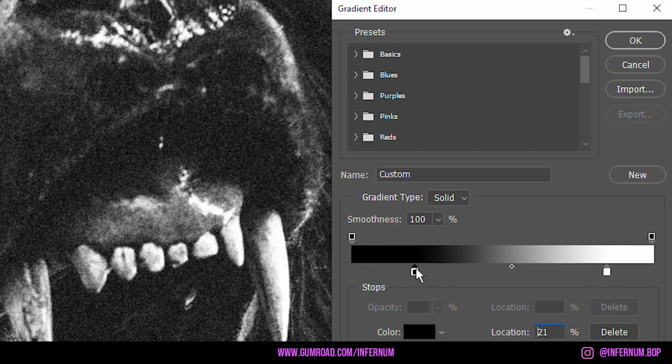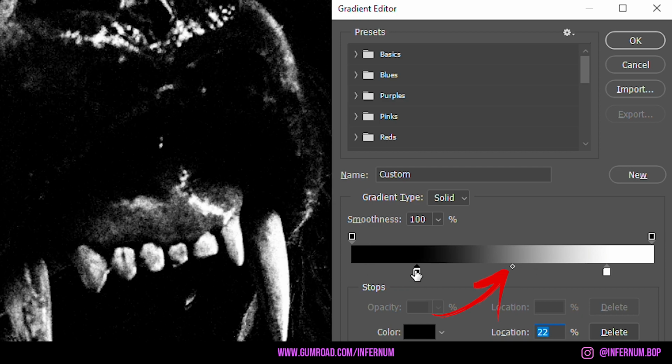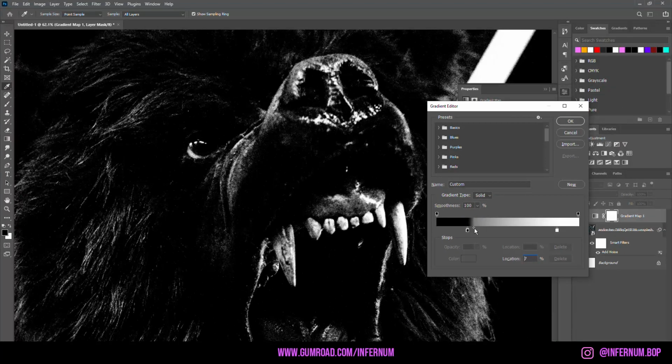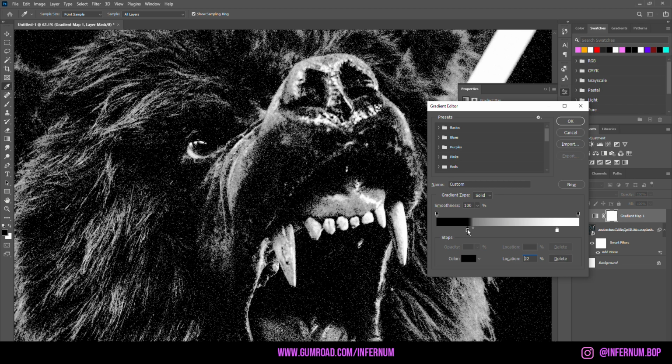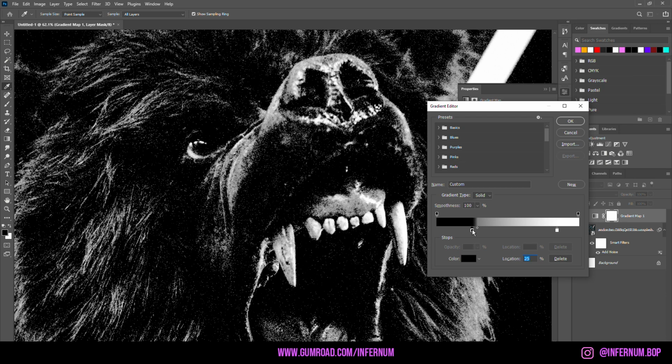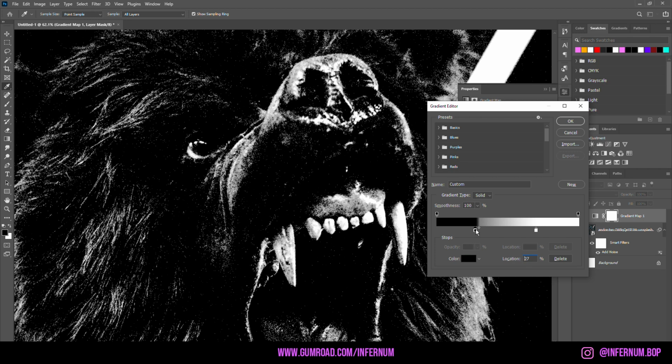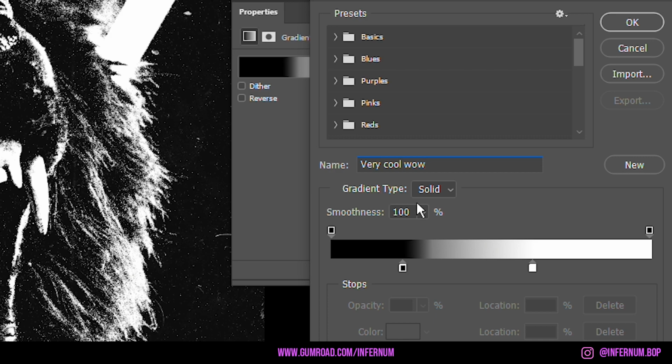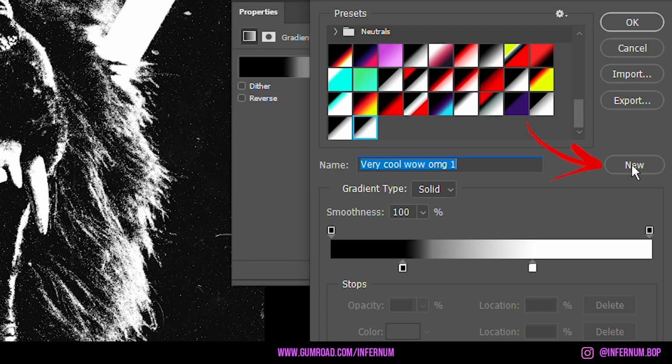Slide the 2 points closer to each other and then click on this little dot between them. Slide it close to the left marker, and as you can see, this will affect how the blending between the two colors will work. All these positions will be different on every image, so play around with it until you get a look that you like. To save some time, you can save everything you make by naming it and then clicking on this button.